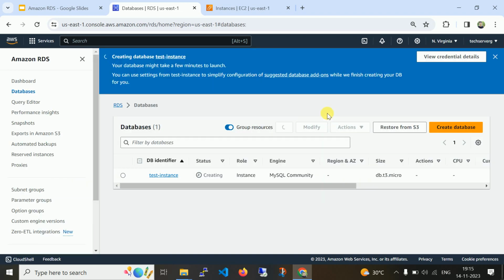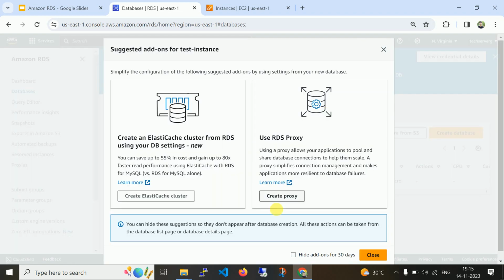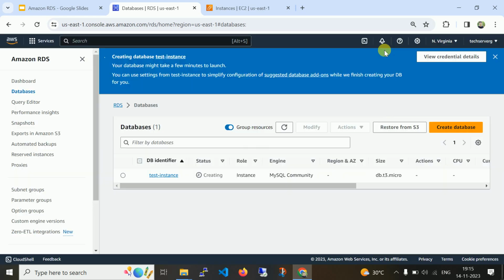It will take some time to create the database. Now there are options, suggested add-on features: test instance, you can create an ElastiCache cluster for the DB settings, and proxy. As we didn't require these options, I'm just closing it. So let me pause this video for a moment, and we'll start again when this database has been created successfully.